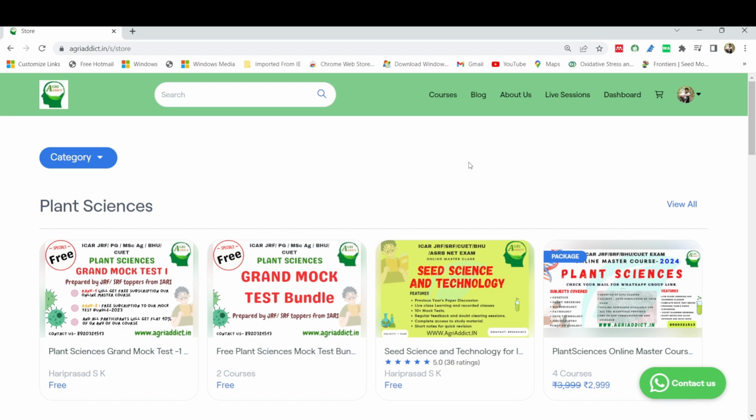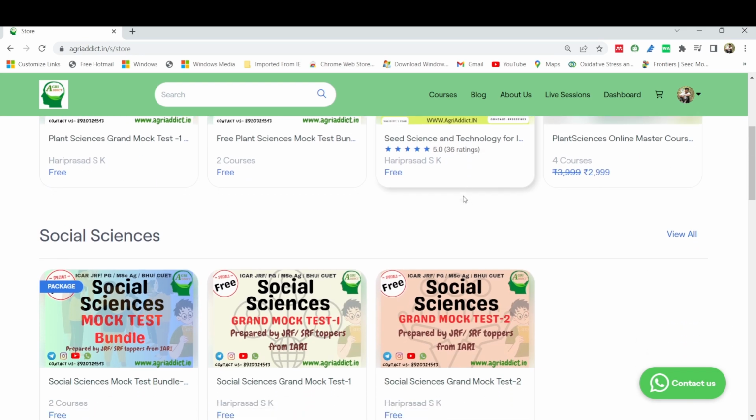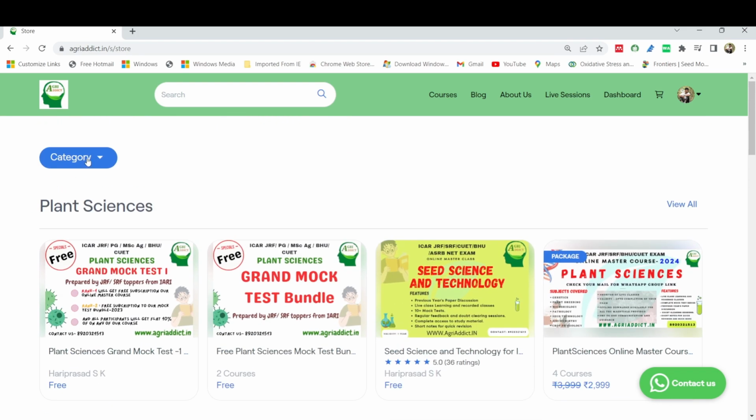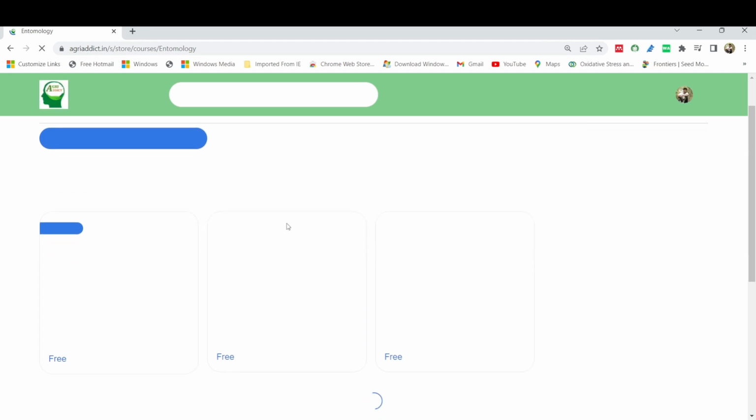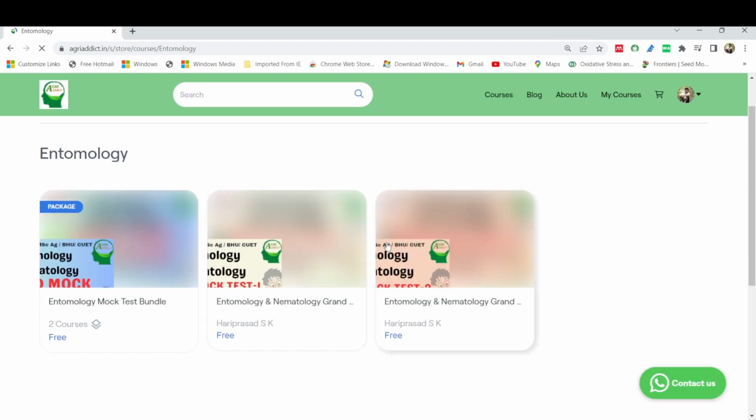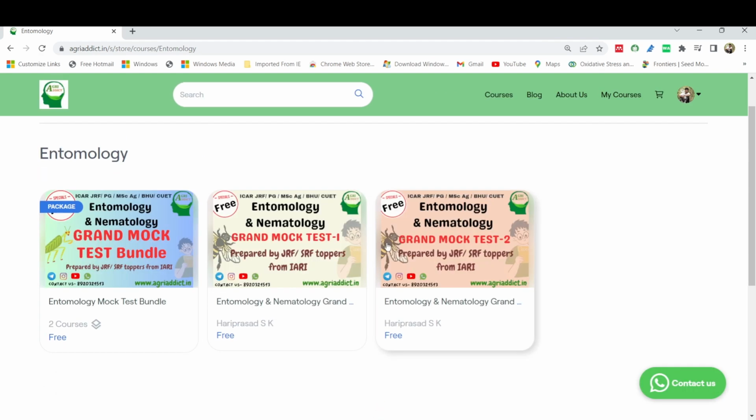So once you click on the courses, you will get to see the different courses that are available. So based on your priority, just click on the category and choose your course. So choose your subject. I will just click for entomology now. So once you click on the entomology, you'll get to see the mock tests that are available. So just click on this mock test.